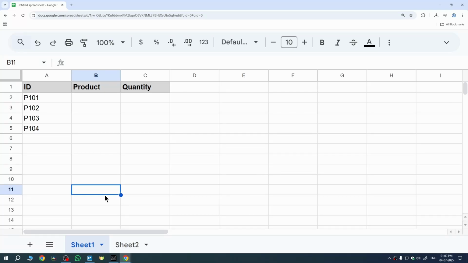Hi guys, in this video I'm gonna show you how to use VLOOKUP between two sheets in Google Sheets.